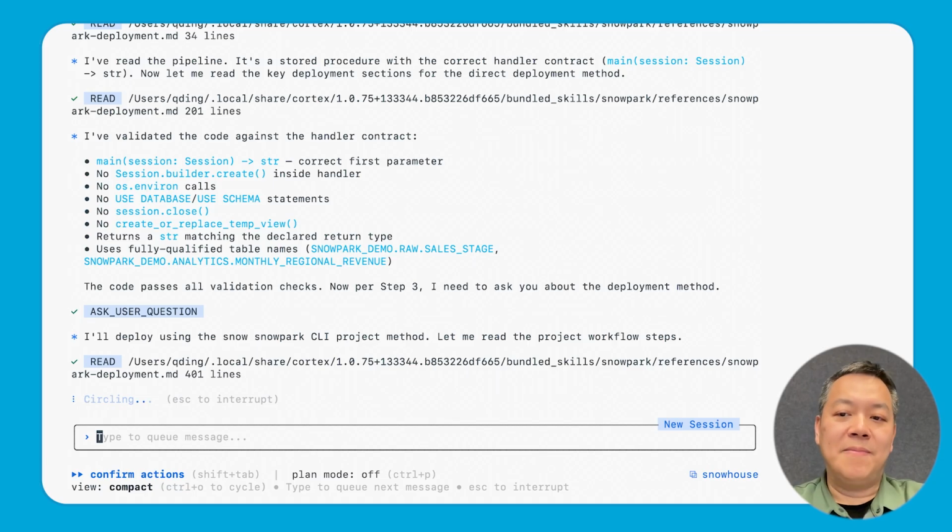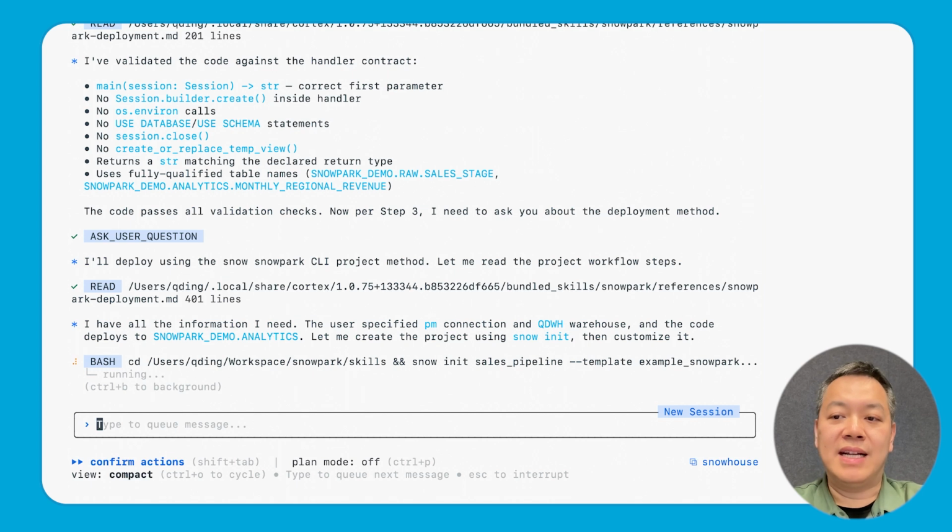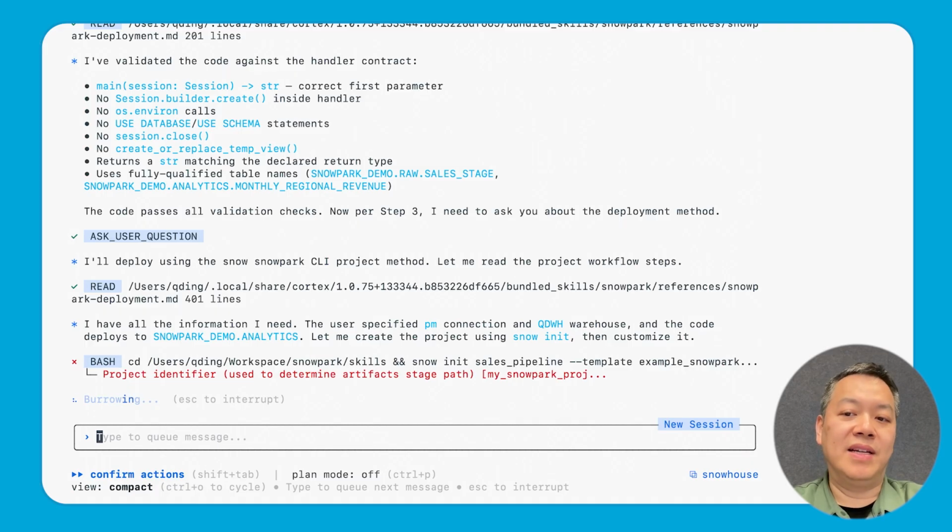The first thing it does is read the code and validate it against the Snowpark handler best practices. It checks that the function takes a session as the first parameter, that there's no session creation inside the handler, and no environment variables. All the things that will make this fail at runtime inside Snowflake. It confirms that the code passes.